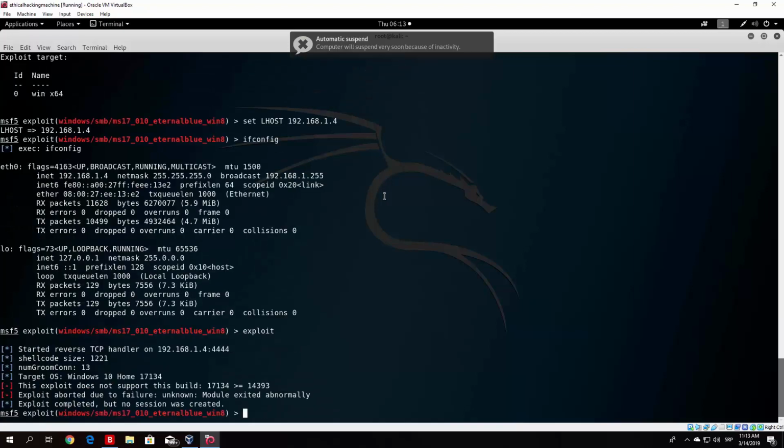You will see that this won't really work, as it says right here, this exploit does not support this build. So this exploit right here is only for this certain type of build. It will not work on some Windows 10 machines. Well, on most of them it will not work, especially on those that regularly cover their updates.